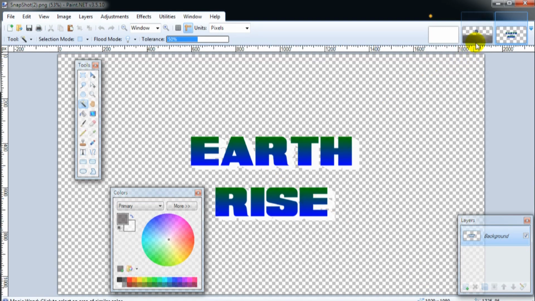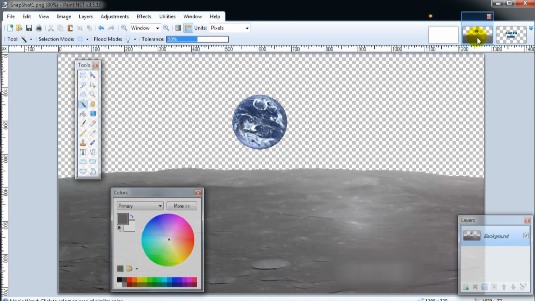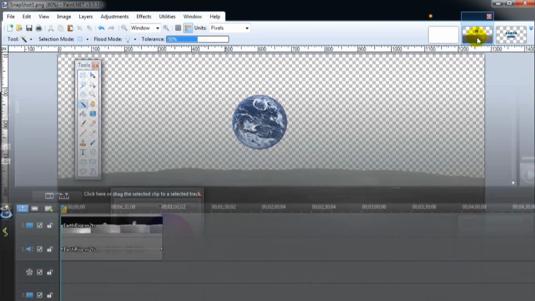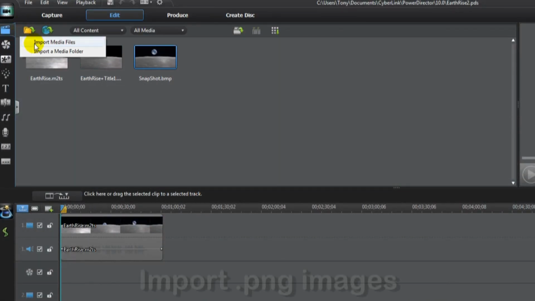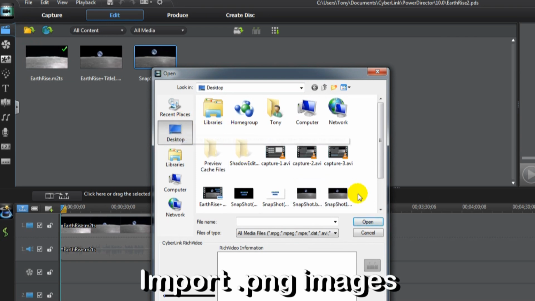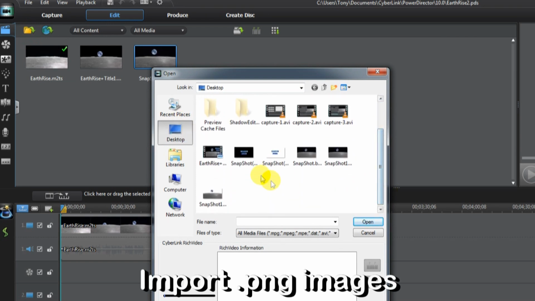Our title and image both have transparent backgrounds, so we're ready to use them in PD. First, we need to get them into the media library by importing.